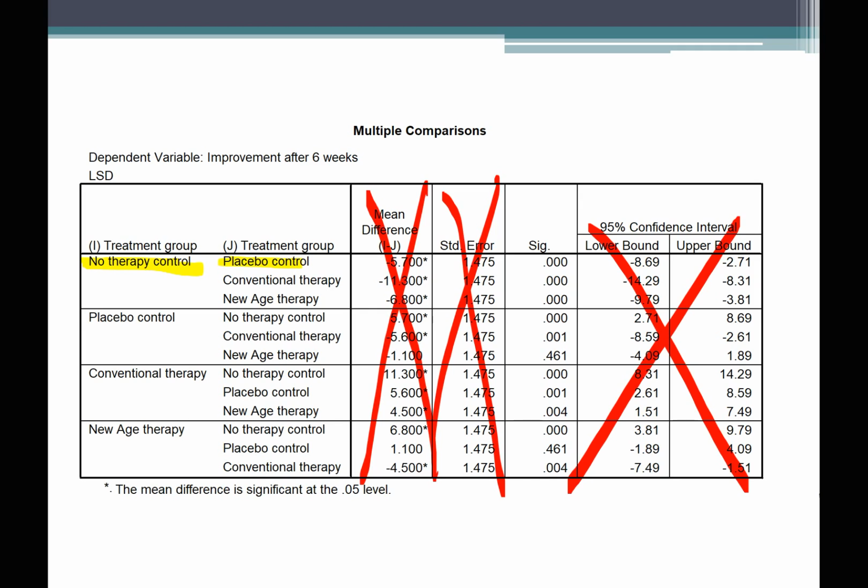So if we want to know, was there a significant difference between the no therapy control group and the placebo control group, we come over and look at this p-value. If p is less than 0.05, which it obviously is in this case, then yes, there is a significant difference between no therapy and placebo.